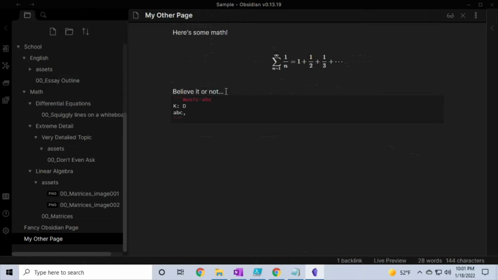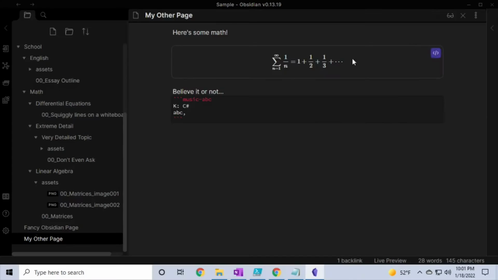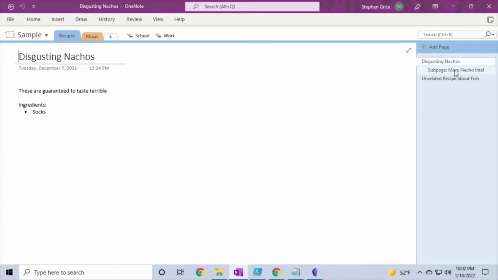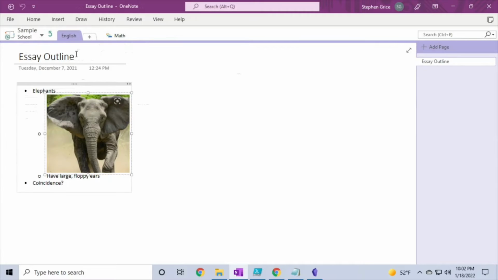If you thought that was enough, we're just getting started. Community plugins allow developers like you and me to extend the functionality of Obsidian. Someone wrote a plugin to turn code blocks into sheet music, which you'll see right here. But what are you supposed to do if, like me, you have a ton of notes in OneNote? OneNote is probably the best thing that I could find before I found Obsidian, and as such, I have tons and tons of notes in OneNote, or at least I did.